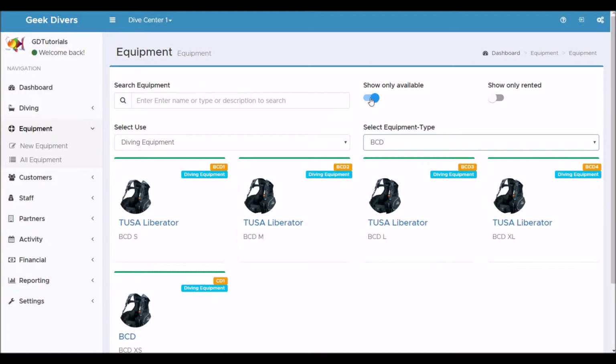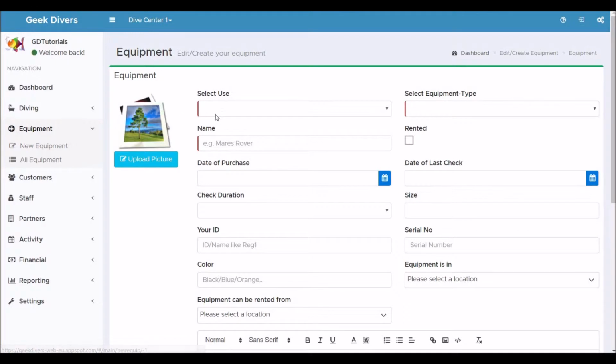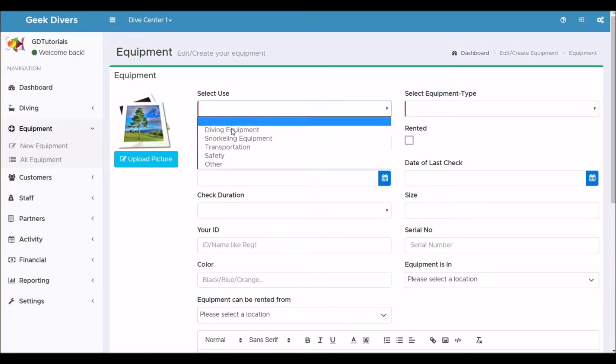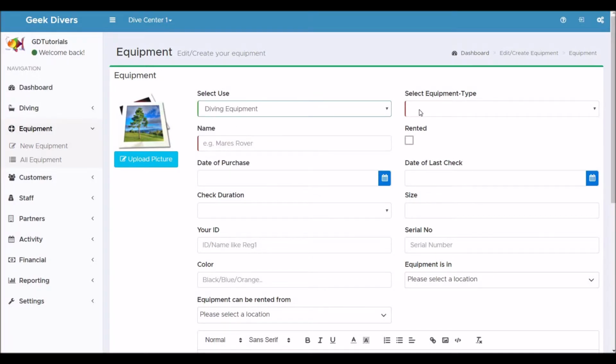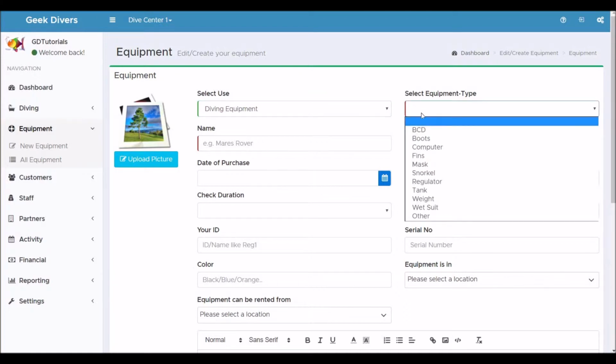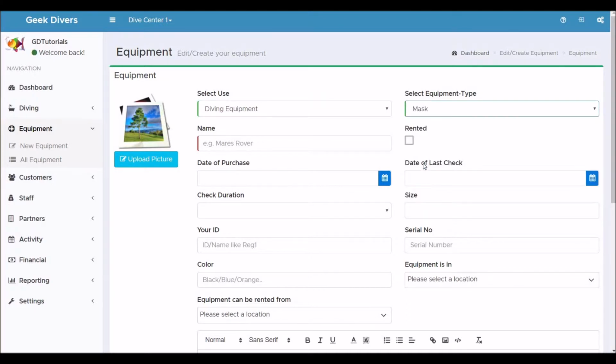If you want to show them all, you remove the toggle and you will see all the BCDs that you have right now. To create a new piece of equipment, you click on New Equipment. You need to select the use, for example, diving equipment. Select the equipment type, for example, a mask.